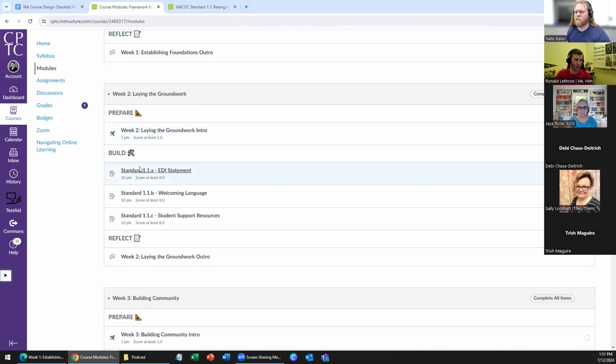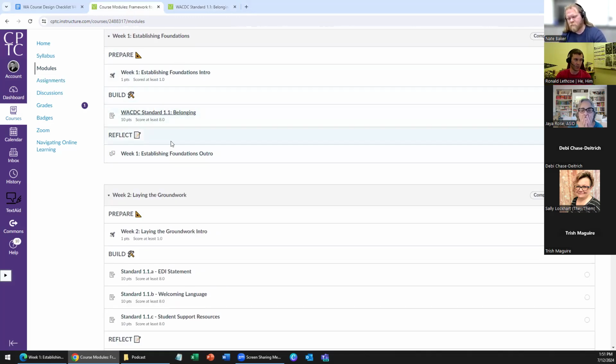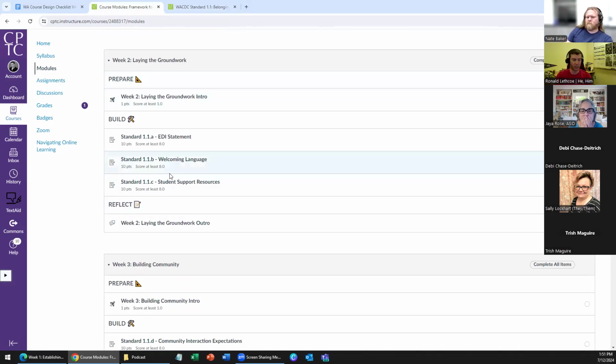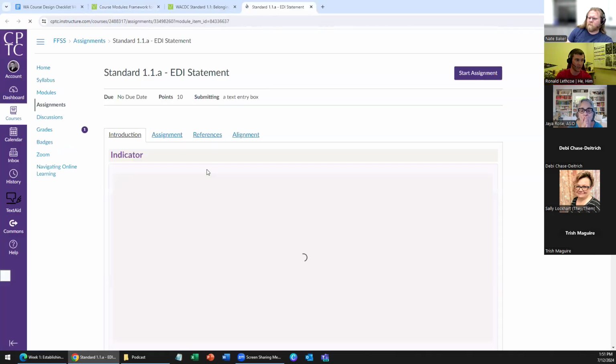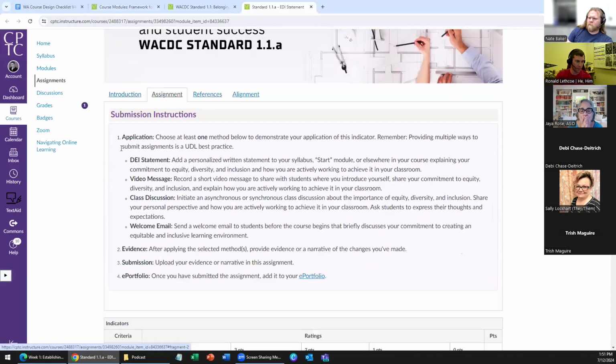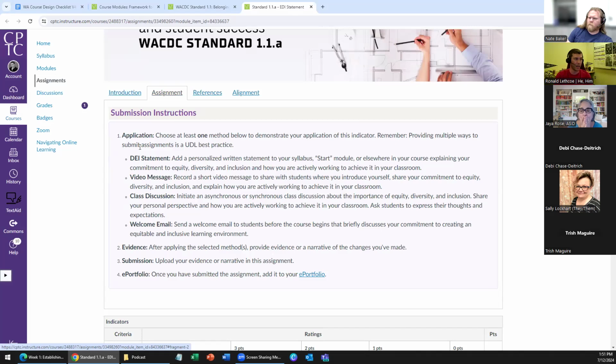For each of the indicators, so that's 1 week. This is 1 week going over that standard. Week 2 is laying the groundwork. And so for this one, it's going over each of the individual indicators. Now, you don't have to choose all 3 of these. Like I said, they should take about an hour each. I mean, if you finish quicker than an hour to finish each of these things, there are a couple different ways that you can apply it to fill out that hour. But these are the different indicators, and these are how these pages are set up.